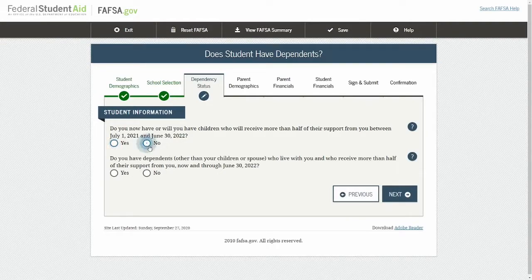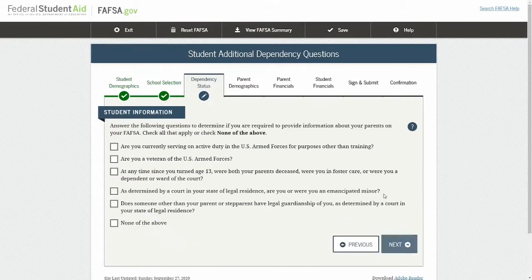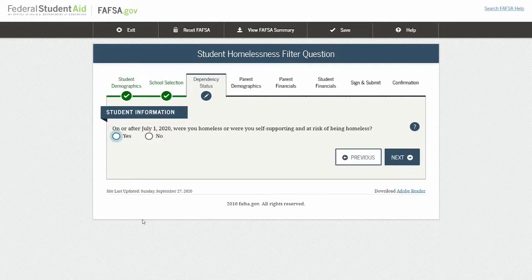And these questions specifically relate to whether the students have dependents, so we're answering no. And these questions relate to, is there any of these variables that would be in place where the student could be independent of you? And if you look through these questions, in most cases, it's none of the above. Was the student homeless? No.